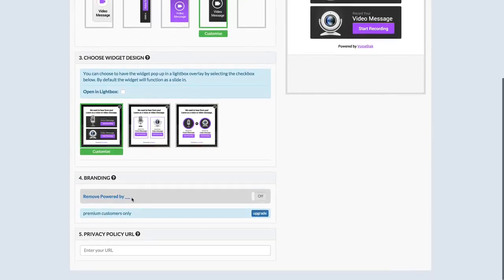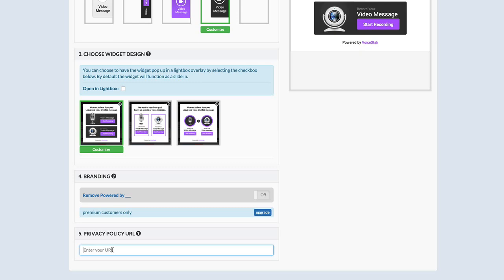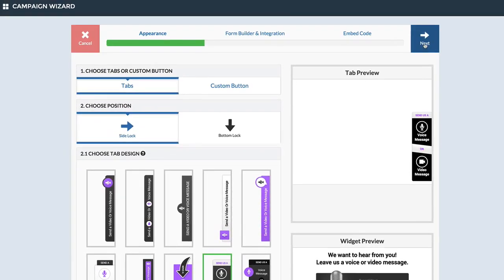Now we also have branding options. If you do upgrade to our premium level, you will have the ability to remove the powered by Voicestak text that's down here at the bottom. Okay. Then you can add in just your privacy policy URL. Okay. So now once you've done that, you're going to click on next.